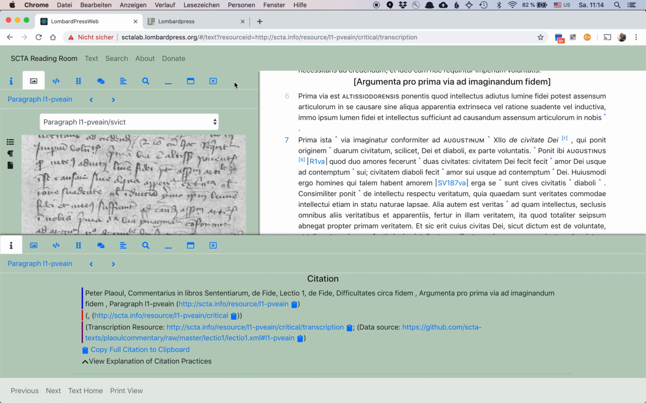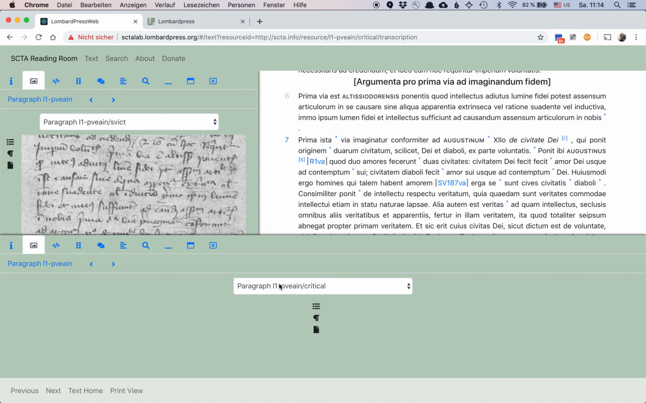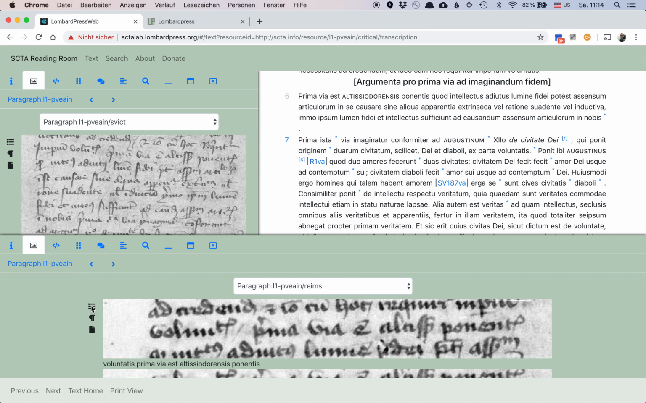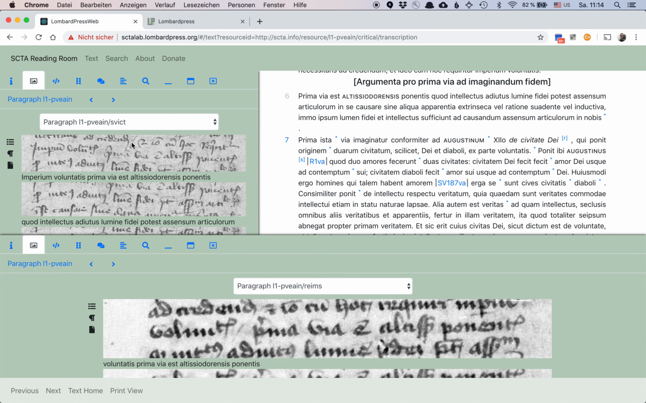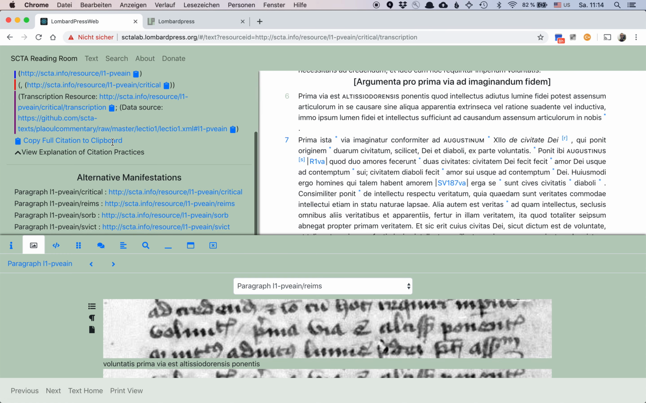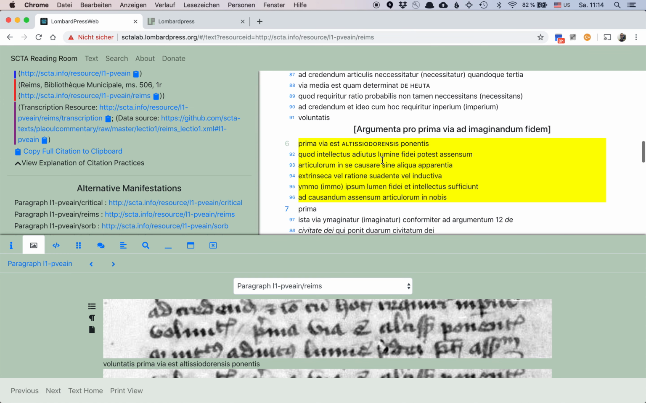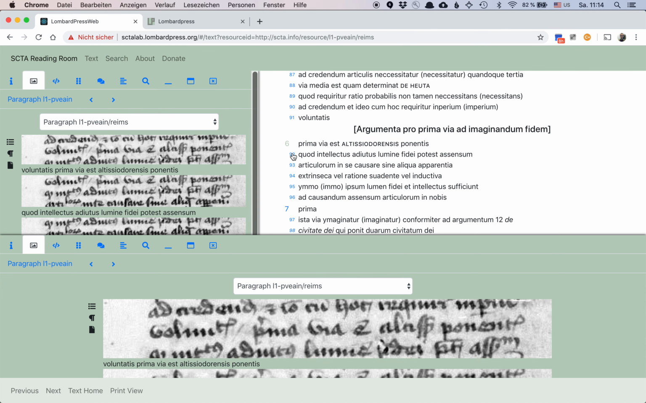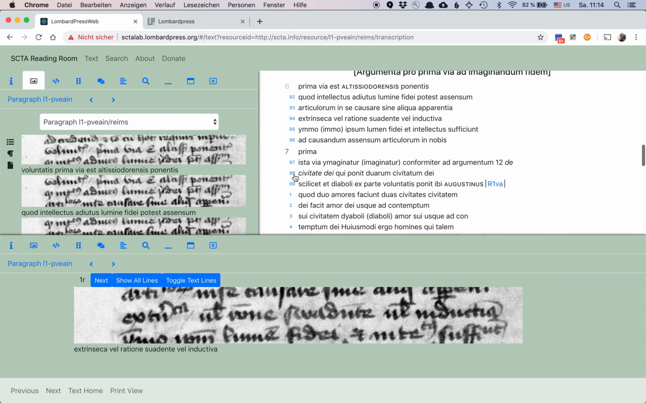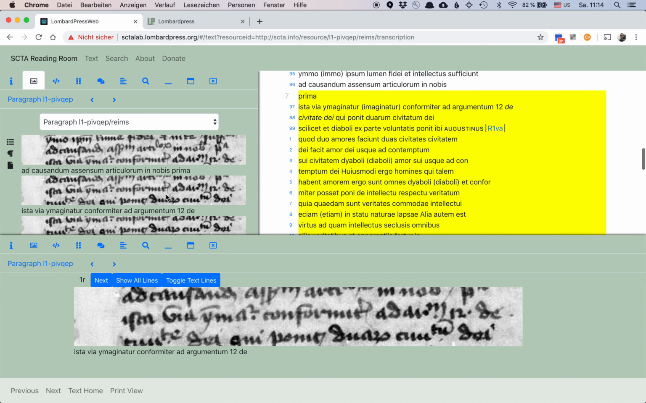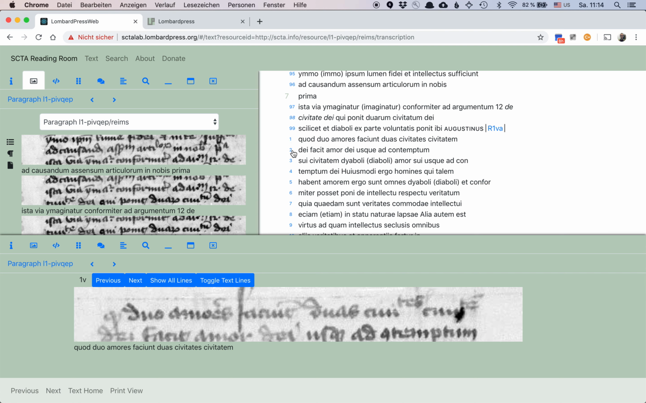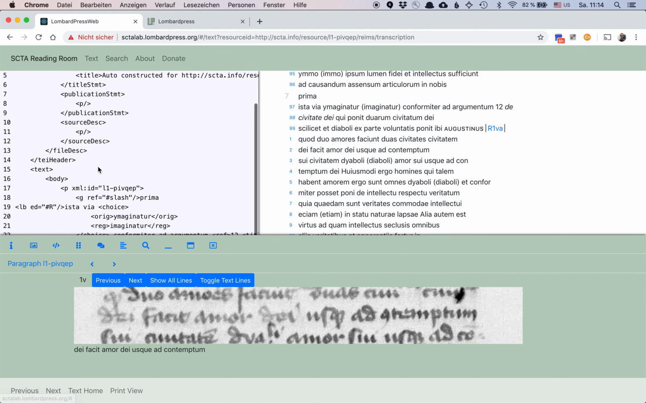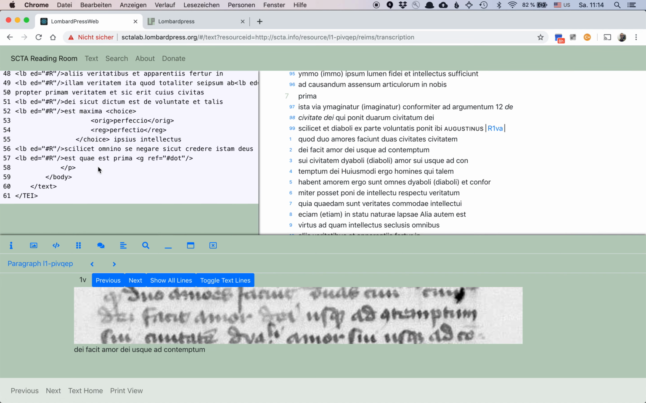We can bring this down here and compare two against each other. So we can look at one in the St. Victor and one in the Reims. We can look at this line by line, like this. And we can view a given manifestation in the main window, viewing the images on the side, and we can even view particular lines as we move through. As we move to paragraph 7, we get the main text changing, but we can see the individual lines. Okay. We're going to have access to the data source at each paragraph level.